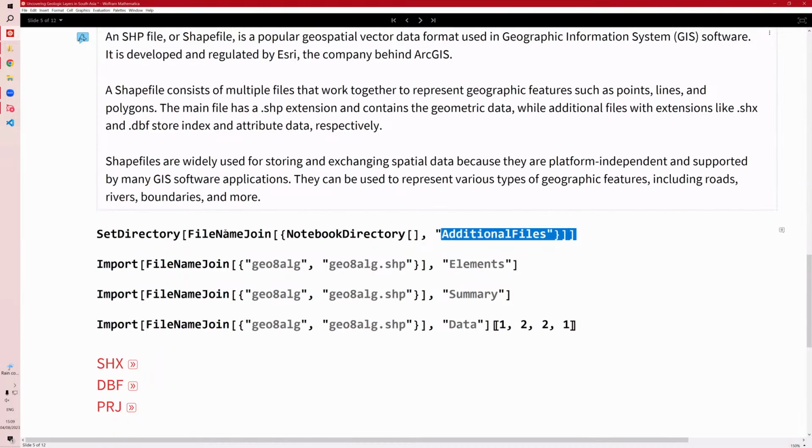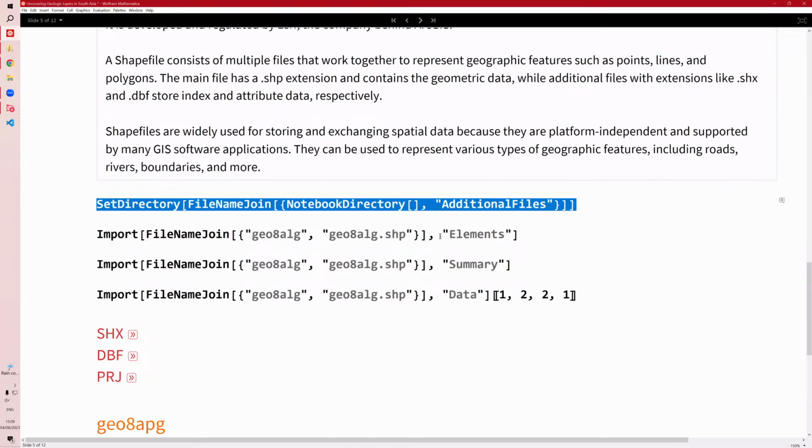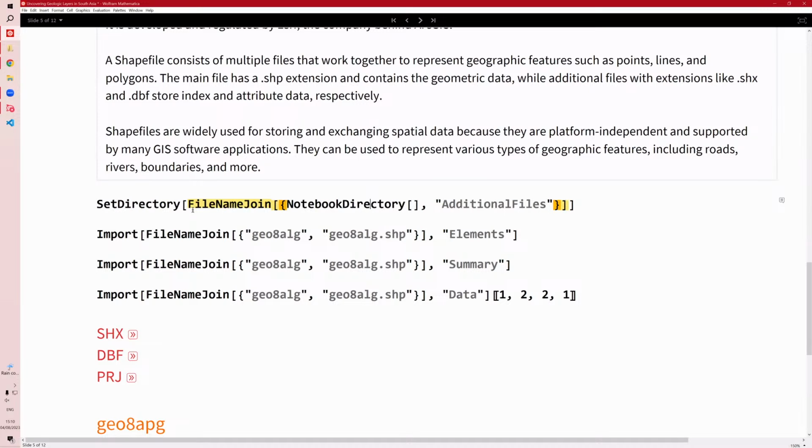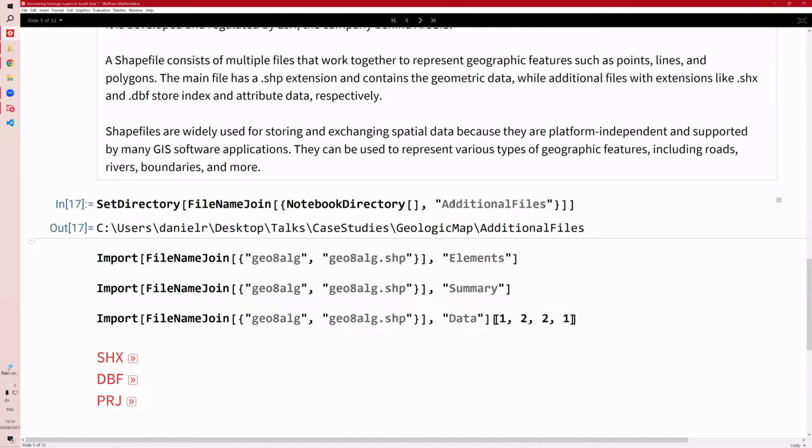As I begin with this code here, I'm just seeing a question asking, are there any useful file system functions out there? Any other ones? Good question. My first step in almost any analysis is to locate where I am, and put any files that I've downloaded in a location that I know about. So what I do is I find my notebook directory. This is a very useful function. And I happen to have made an additional files folder.